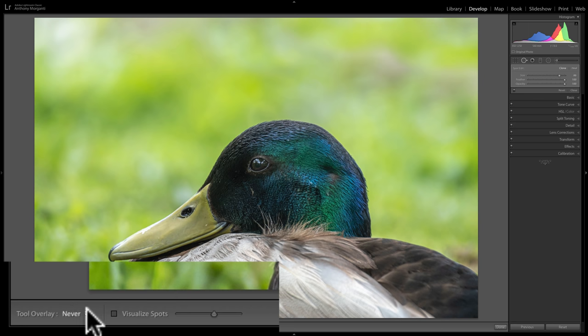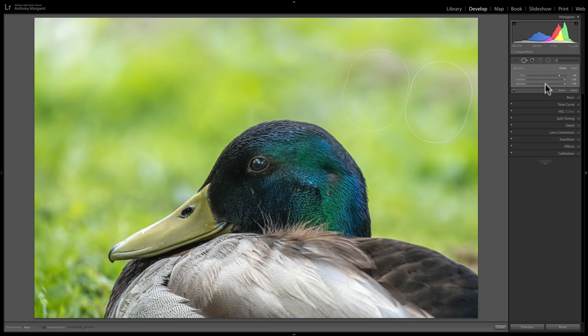I'll turn the tool overlay back to Auto. That way when I'm over it, they're all there. Close that tool. Now, again, I mentioned I don't want to add a vignette, but I do want to darken it around there a little bit.